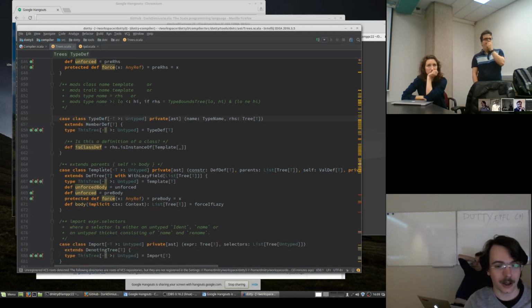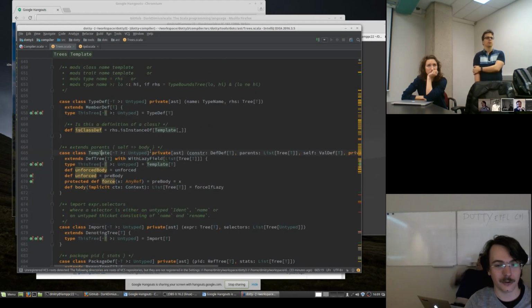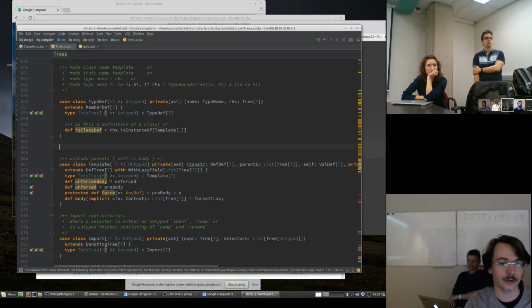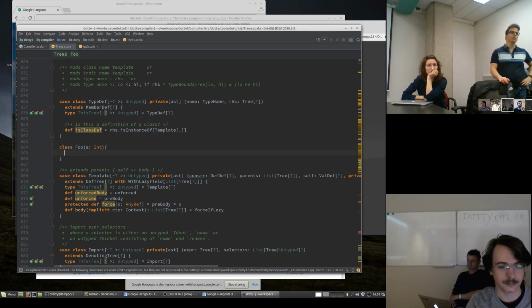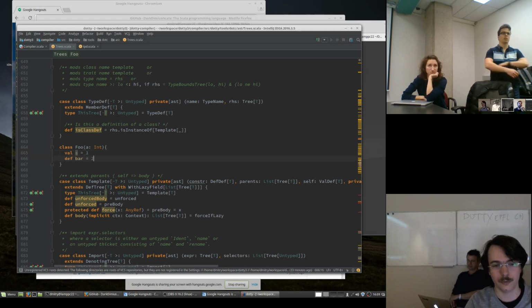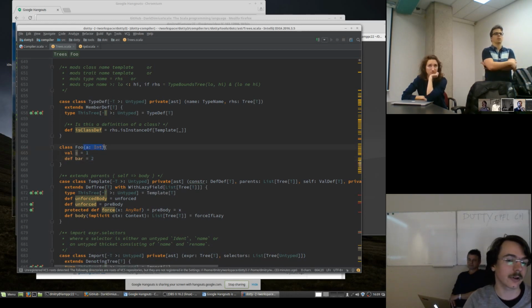Okay, now we just glossed over this template, which is a thing which defines what's the body of a class. Template has a constructor, which will be a constructor of the class. So if we were to write the class Foo with some initialization, like val ls plus 1, that's actually the constructor of the class. And that's what this DefDef will be referring to.